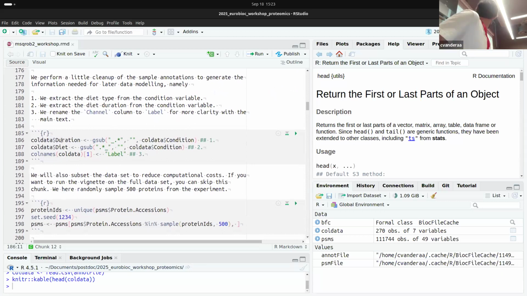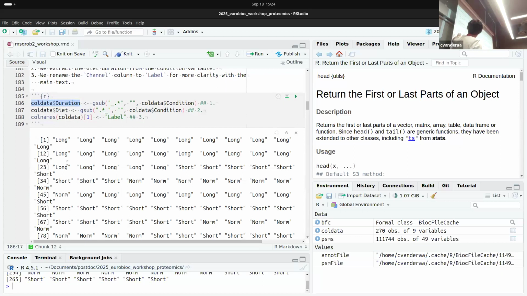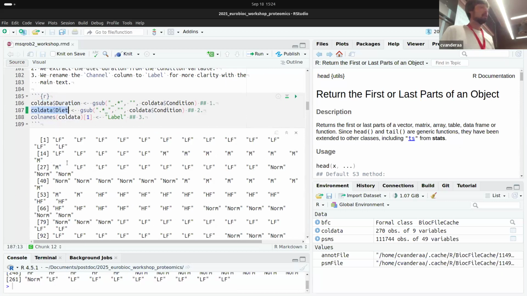So what I do here, I extract the condition, I extract the duration information, and I extract the diet information. Basically we see, so now we have mice, so the duration is either long or short. The diet is either low fat or high fat, or others, but I'll mention it afterwards. We'll ignore the other conditions.